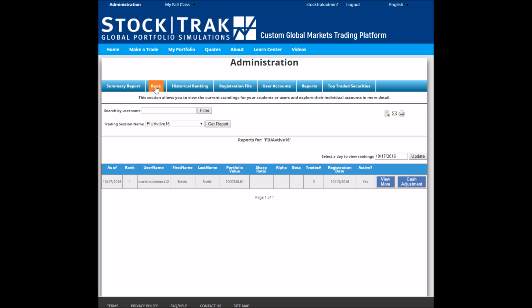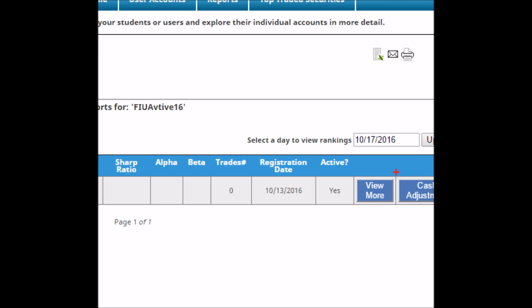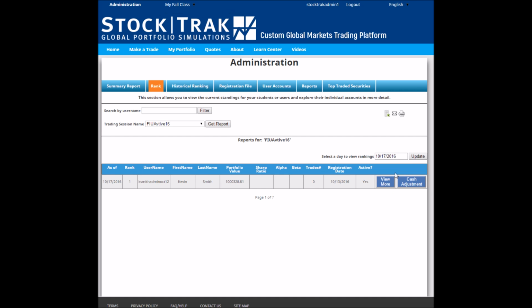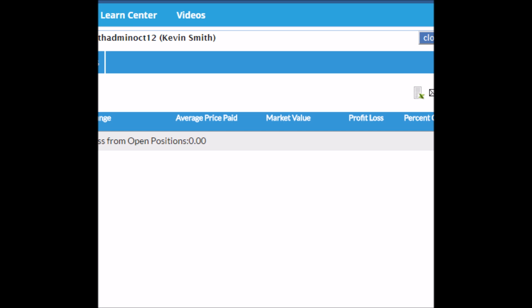The Rankings tab will include information on every student in your class, including their username, their full name, their current portfolio value, their Sharpe ratio, alpha and beta, the total number of trades they've made, and the day they registered to your class. The View More button will give you information on each student's open positions and trades, while the Cash Adjustment button will allow you to add or subtract cash from each student's account. You can also export any of these individual reports using these Export Excel buttons at the top of the page.